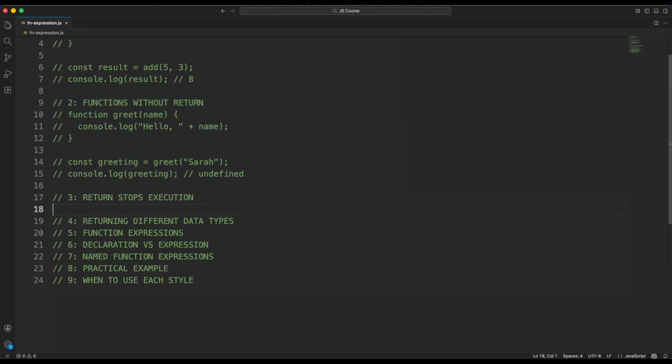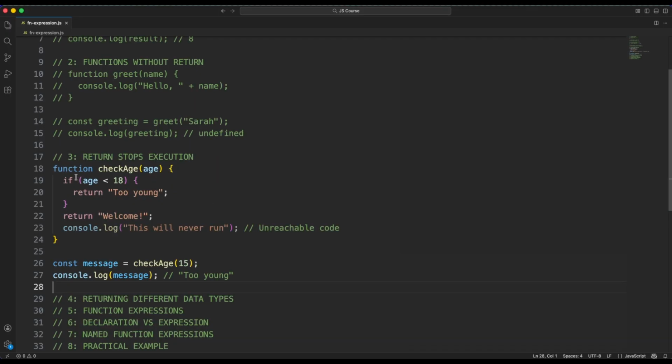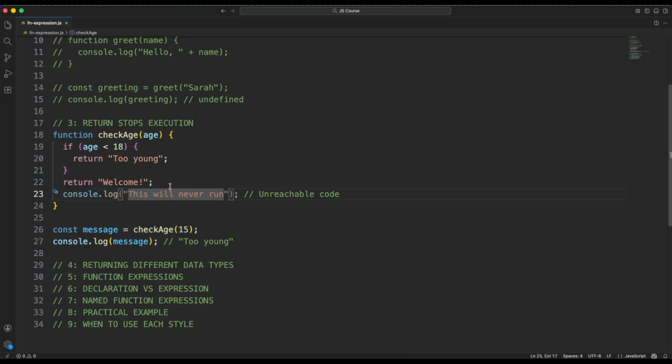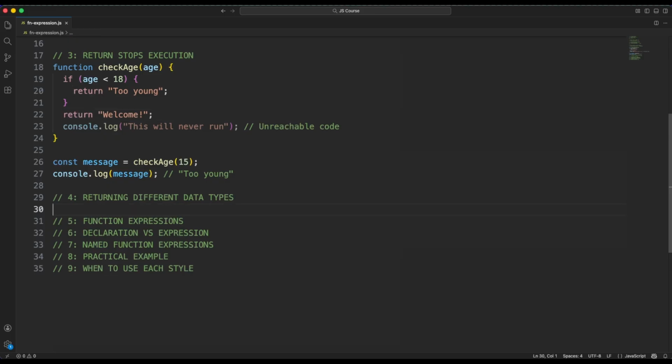Remember, return immediately exits the function. Any code after the return statement won't execute. Okay, remember this because this is important. You just return the welcome here, then you console log this data, and this is unreachable code. The function does not reach here. This is actually useful for controlling the function flow. Once we hit the return, we are done. No need to continue checking conditions. That's why this is important, and we need to be careful. Whatever we want to show or print out, we need to do before the return statement, not after the return statement.